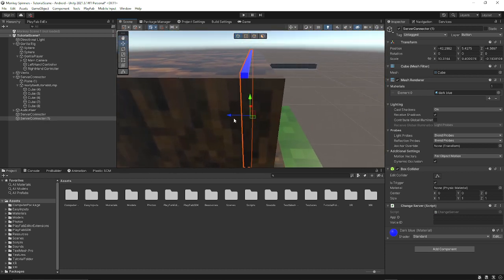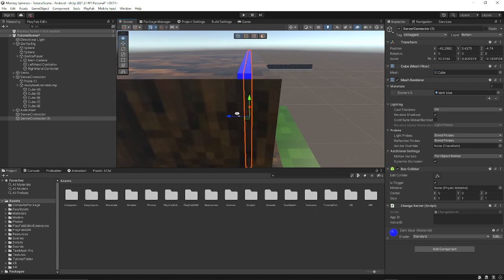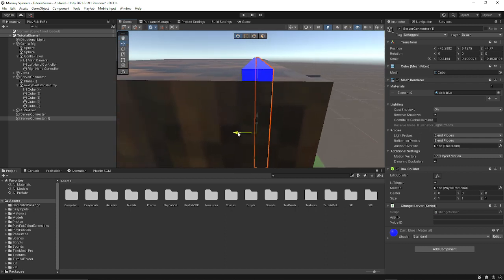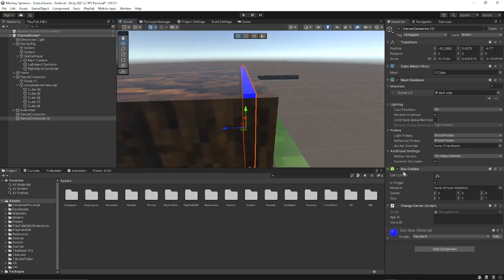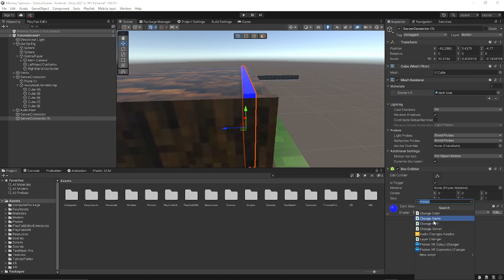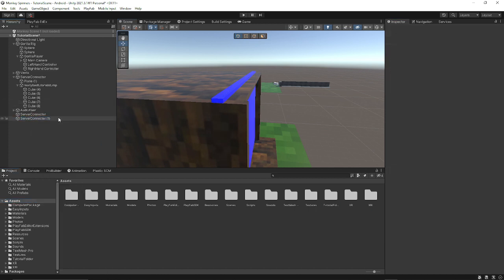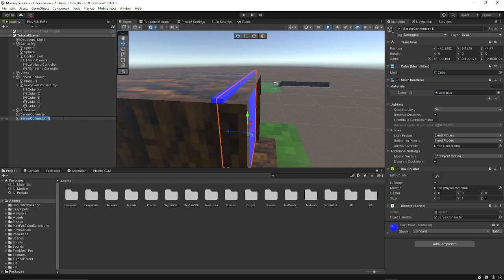And next thing you want to do, you want to make the thing that's going to disable it. So you want to make it just a bit away from it, like that's about perfect. And just remove the change server component and add the disable script. And you want to make sure the object to disable is server connector. And by the way, you can also rename this server connector disabler, and yeah, make sure that's there.